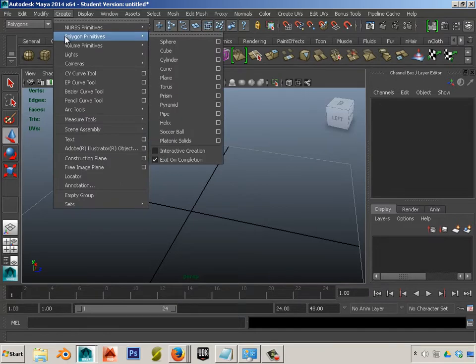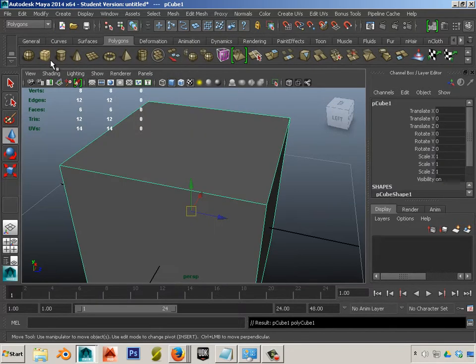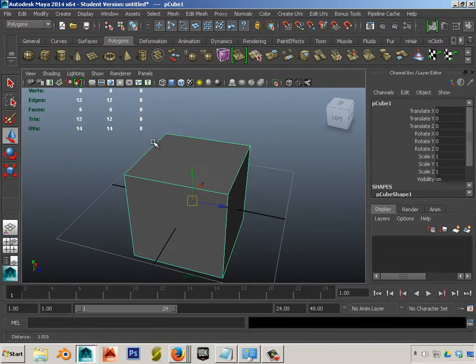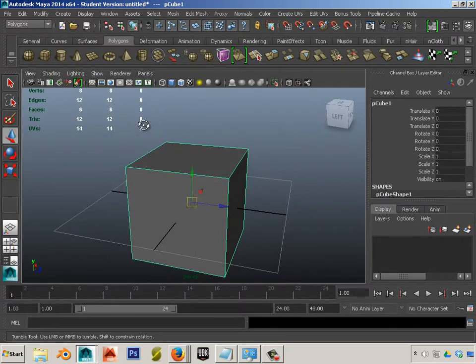To get started, we go to polygon primitives and take off interactive creation. This allows me to switch between geometry very quickly. Like if I click a box, it becomes a box. I don't have to click and drag in the viewport. So I always keep that off.